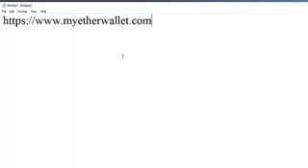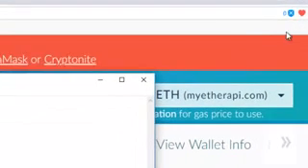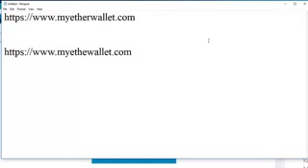You can see here, I'm using Opera as my browser, and you can see the little heart here because I have bookmarked it. So you really want to bookmark this site. This is what phishing is. Let's say you were in a hurry and you put in something like www.myether, and you forgot the R, wallet.com.